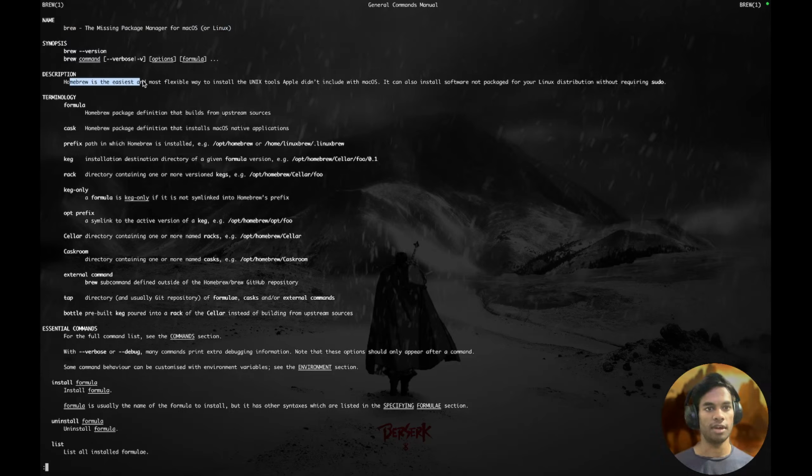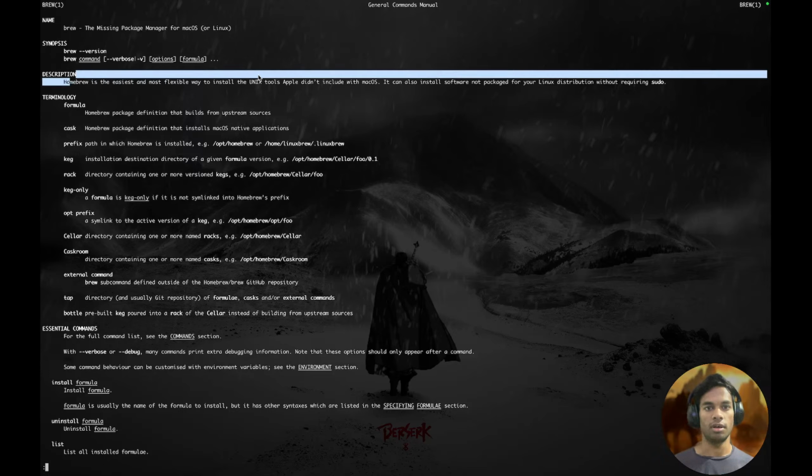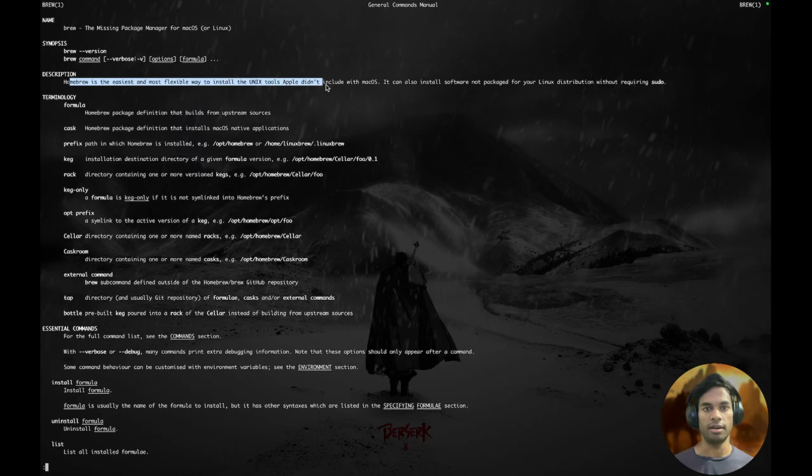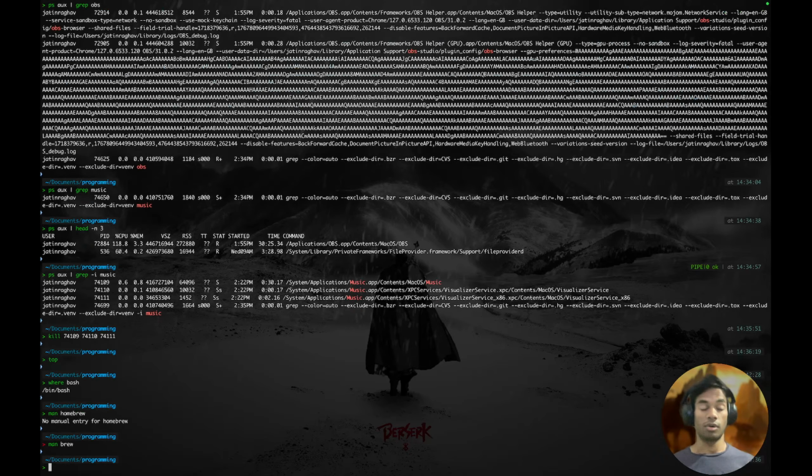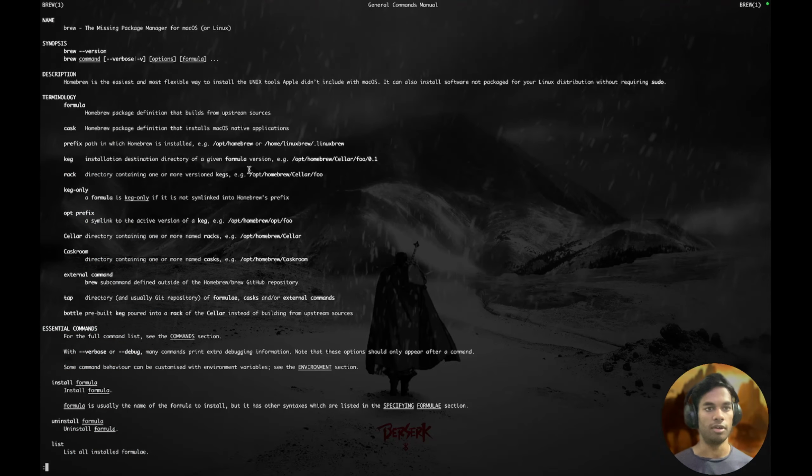Homebrew is the earliest and most flexible way to install the Unix tool Apple didn't include with macOS. It can also install software not packaged for your Linux distribution without requiring sudo. Wait, there was terminology written. Terminology: formula, cache, prefix, keg, rack, opt, prefix, and so on.